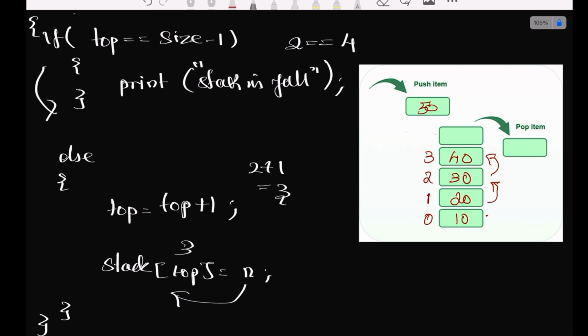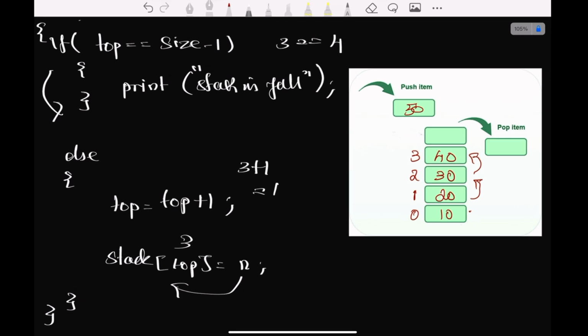And now you have to store the value in the stack. So first you have to check whether the stack is full or not. So how will you check? Top equal to, which means the third index, 3 is equal to 4? The condition becomes fail. Then come to the else part. In this else part, we have the statement top equal to top plus 1. So whenever we want to do the insertion, first we have to increase the index position. 3 plus 1 is equal to 4. Now the top position is equal to 4.